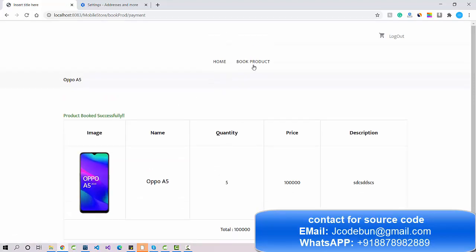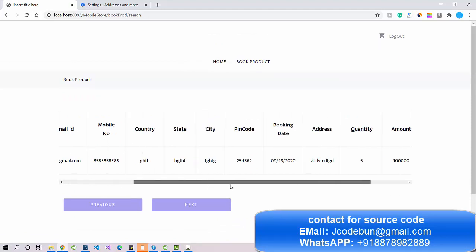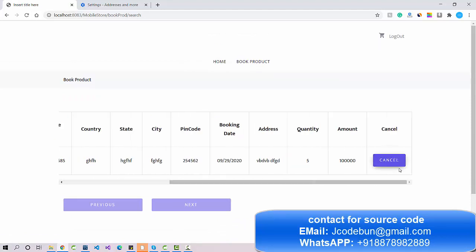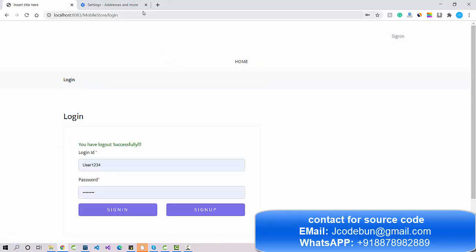So the product is booked successfully. Now that particular user can check the booked product here in this history page. If you want to cancel the record, you can cancel it, as there is even a facility to cancel the record. So these are the functionalities from the front end.